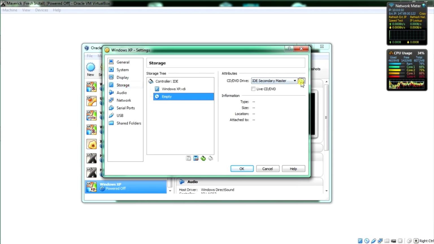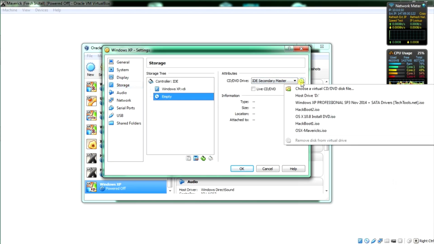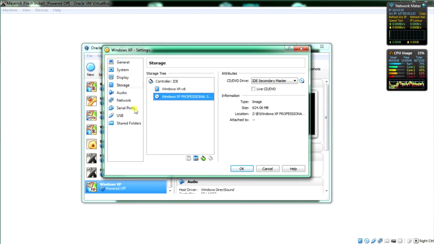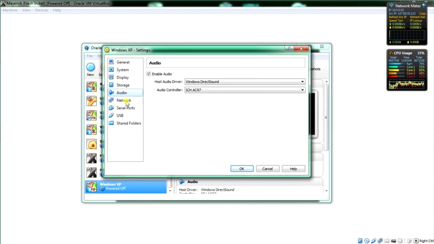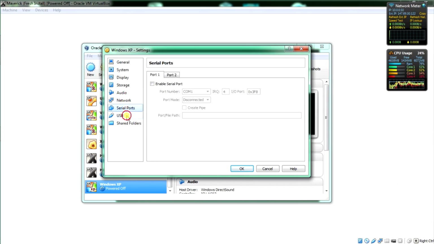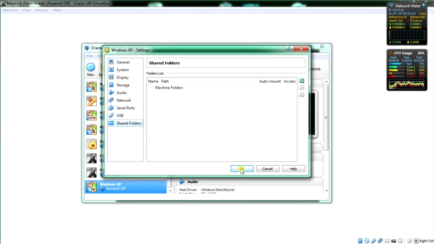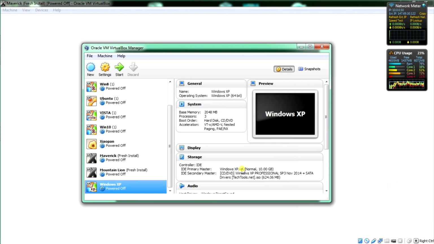Now go to storage, go to the empty IDE controller. Select or locate where the Windows XP ISO from the download description is. Now go down, that's fine, all the rest is good. Now go to start, the green arrow at the top right.